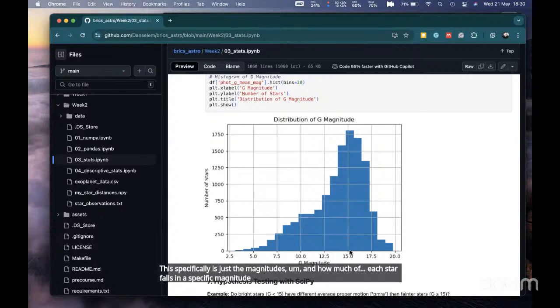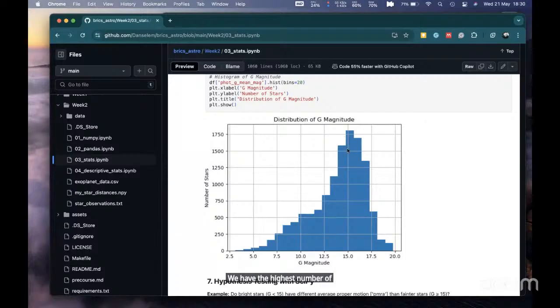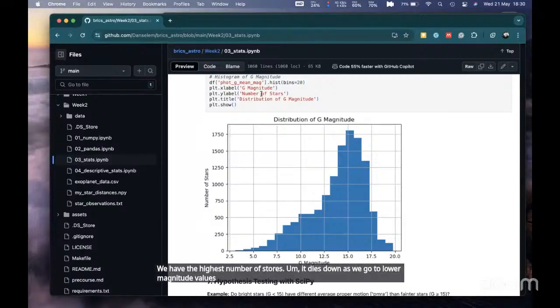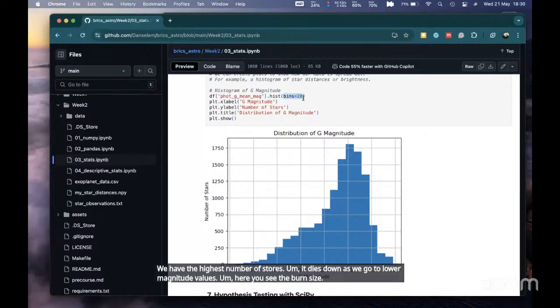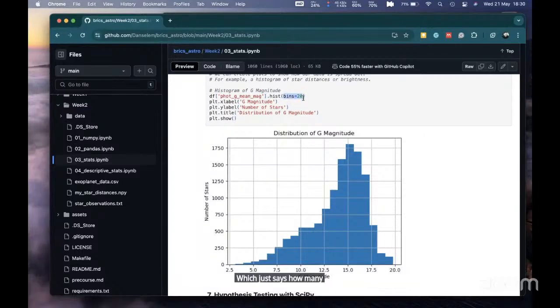So here we can see that in the 15 magnitude, we have the highest number of stars. It dies down as we go to lower magnitude values. Here you see the bin size, which just says how many values are binned into a specific category.